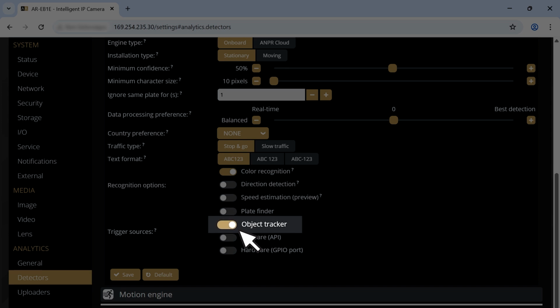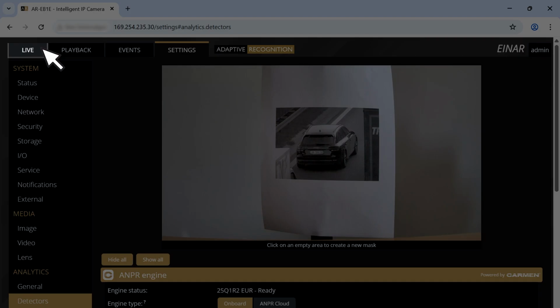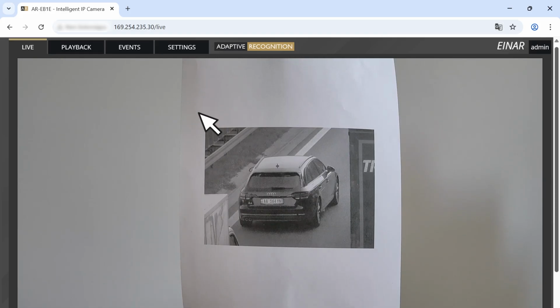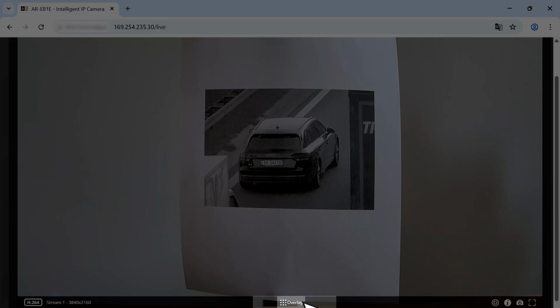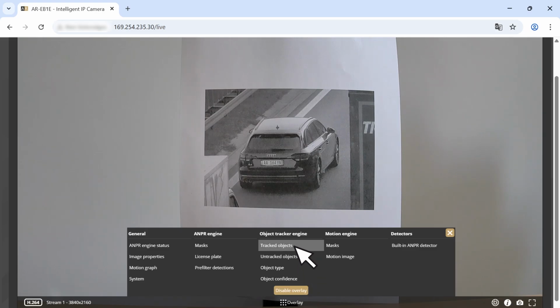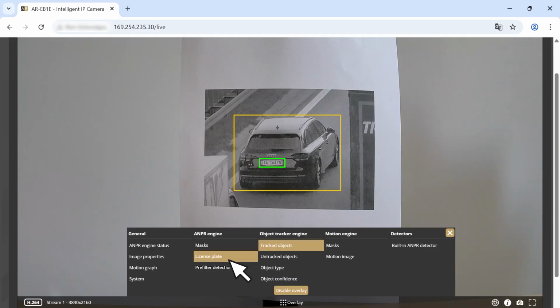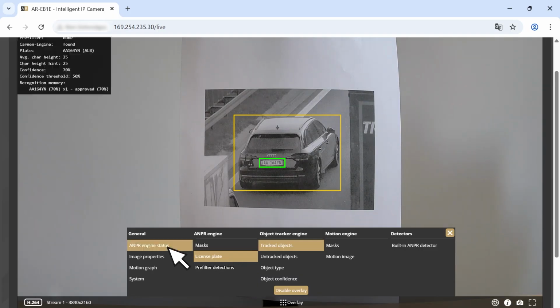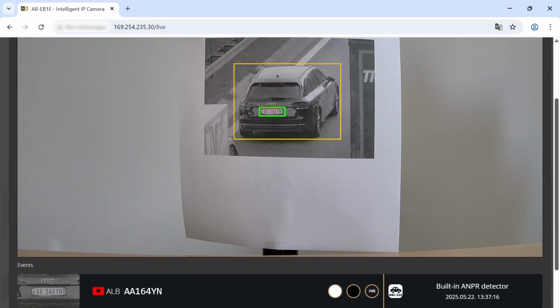Enable overlay in live view. In the live view menu, turn on the following overlay features: tracked objects, found under the object tracker engine, and license plate, located under the ANPR engine. These indicators help you confirm when the camera detects a vehicle and successfully reads a license plate.